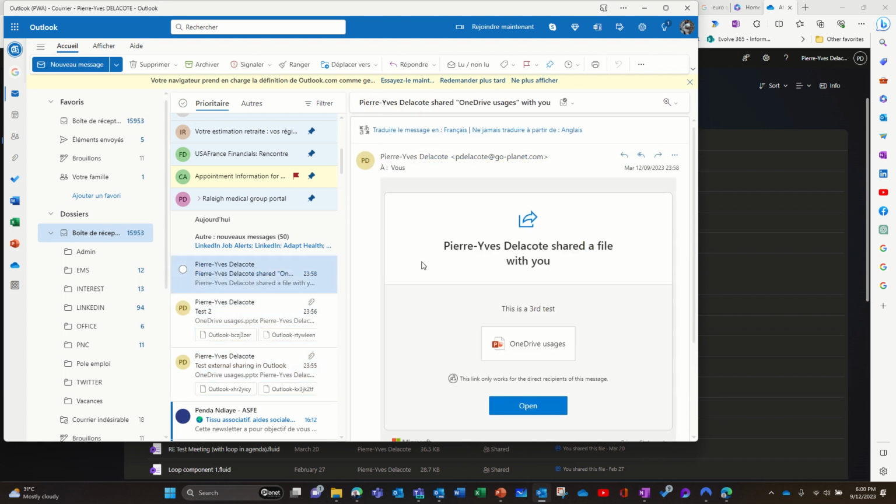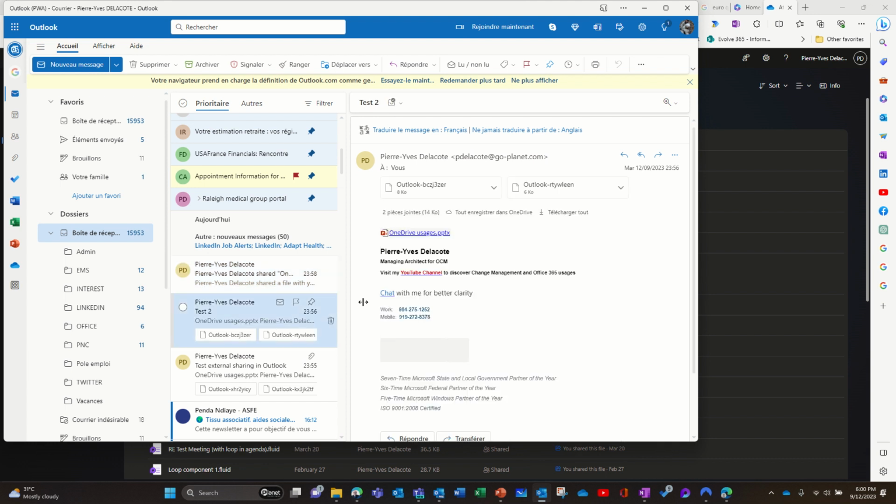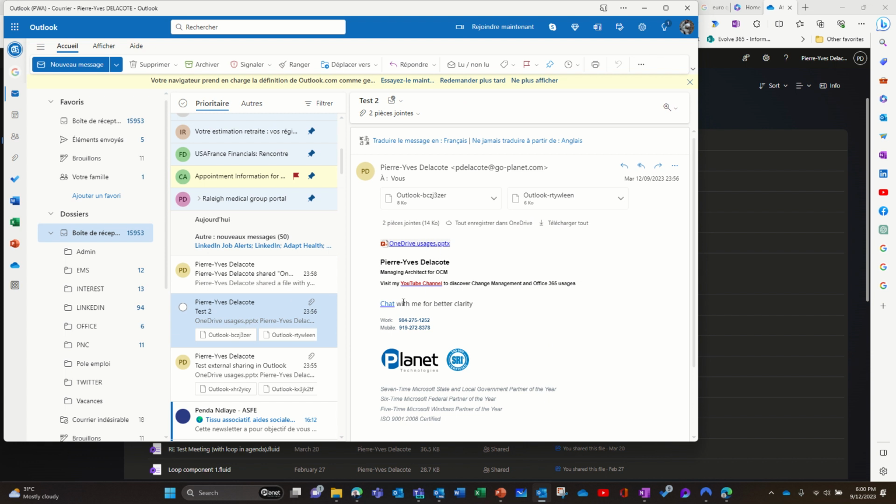It's a little bit different when I share it directly from Windows Explorer. I have a different email. I still have this is first test, so the text I typed, but I have a link directly here, while here, it's embedded in the email. So different ways to send attachments in an email, and it works even with external users, and it's pretty powerful in the new Outlook.